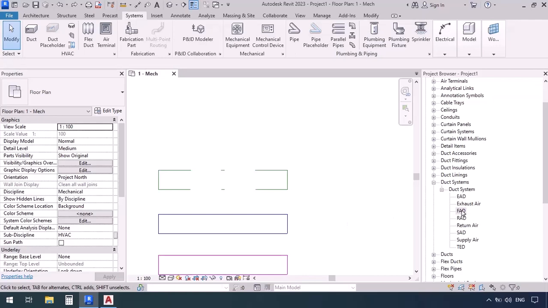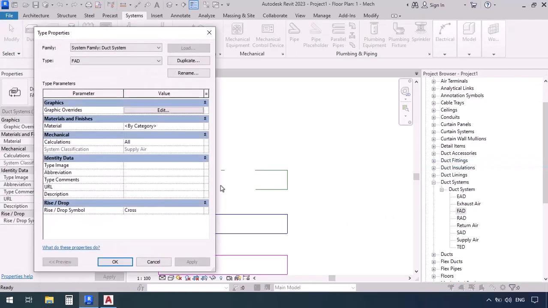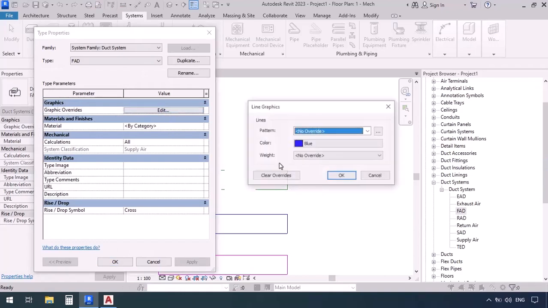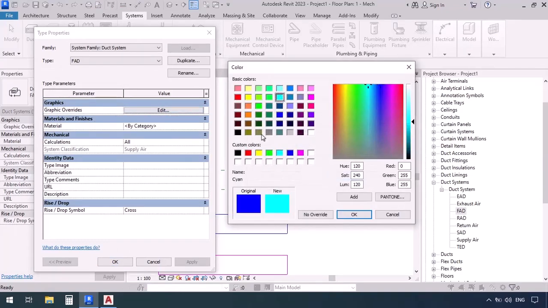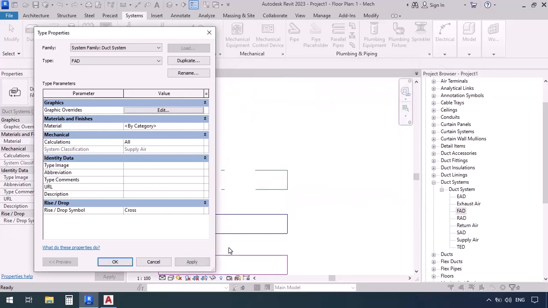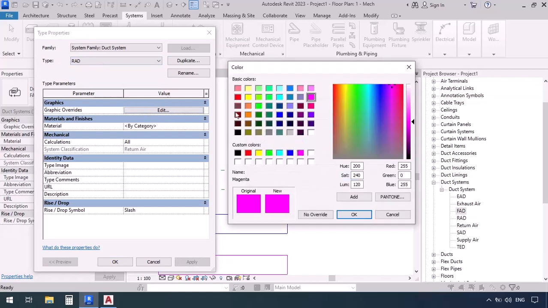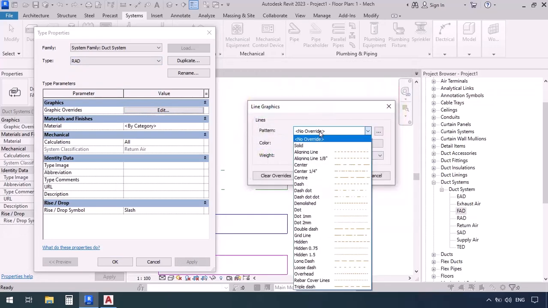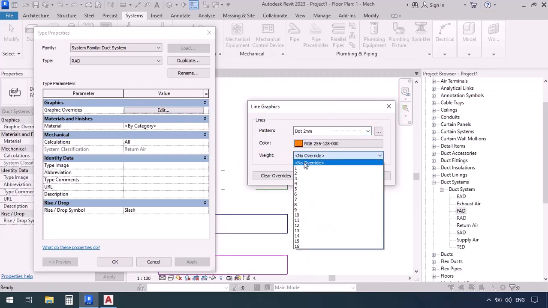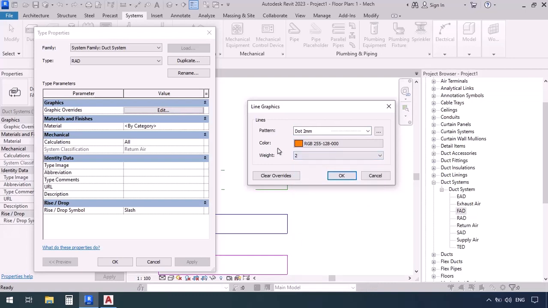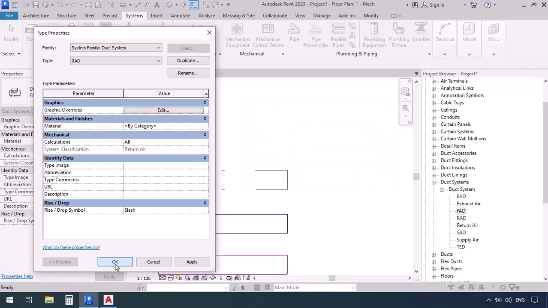Alright, now for example, we're going to go to FAD and right click on it and open Type Properties and edit its graphics and change this one's color to, for example, cyan. And then we click OK. Now, it's not necessary that we close this window to edit all the other types. We can go here in the type section and select, for example, RAD. And then we're going to edit that one and change its color. For example, we're going to set it on orange. Then we click OK, and for example, we're going to also give it a pattern. I'm going to select dot, and as for its line weight, I'm going to set it on 2. And now we're going to click OK and close these windows.